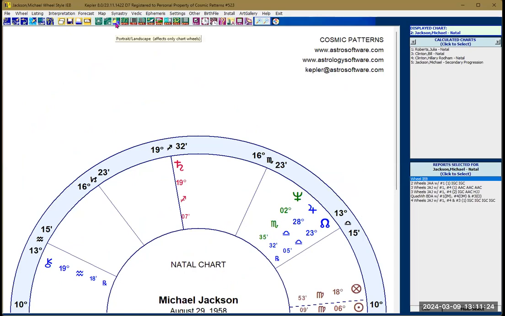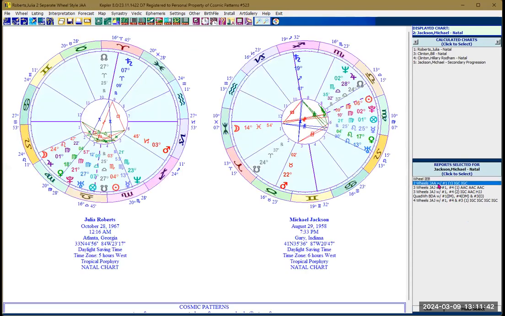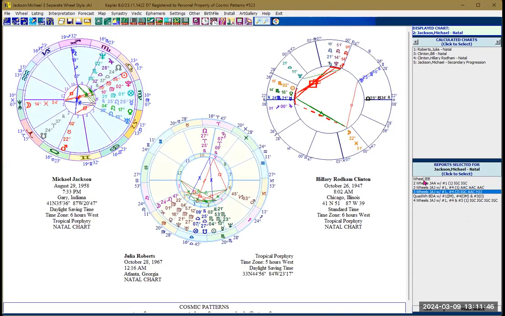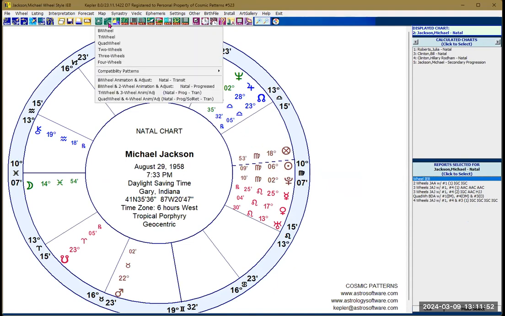Let's go back to landscape in here. So, as you can see, with all of our selections, our shopping cart or shopping basket has been populated with everything that we selected for Michael Jackson here. It's listed in here. You can click on each one of them to see them, and it's very, very nice. Okay, so let's go back to his natal chart so that it's not confusing. All right, so let's click on here again.